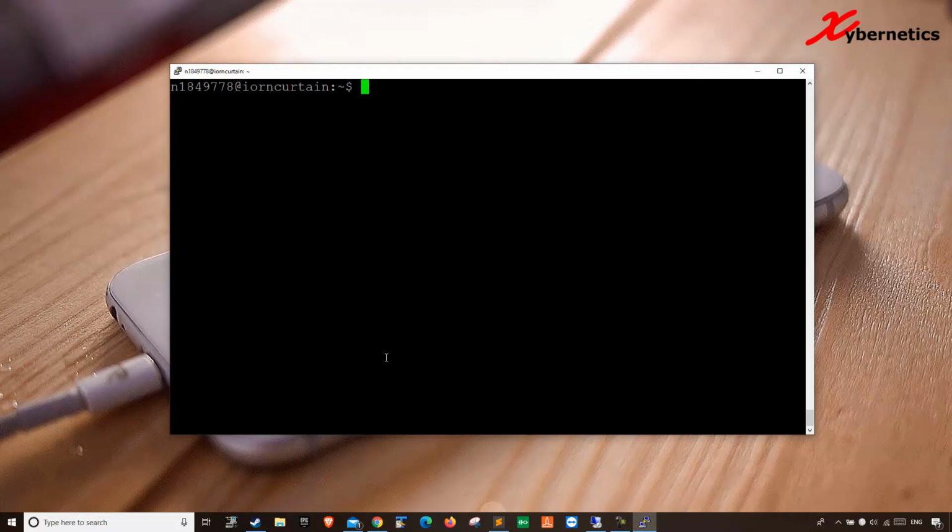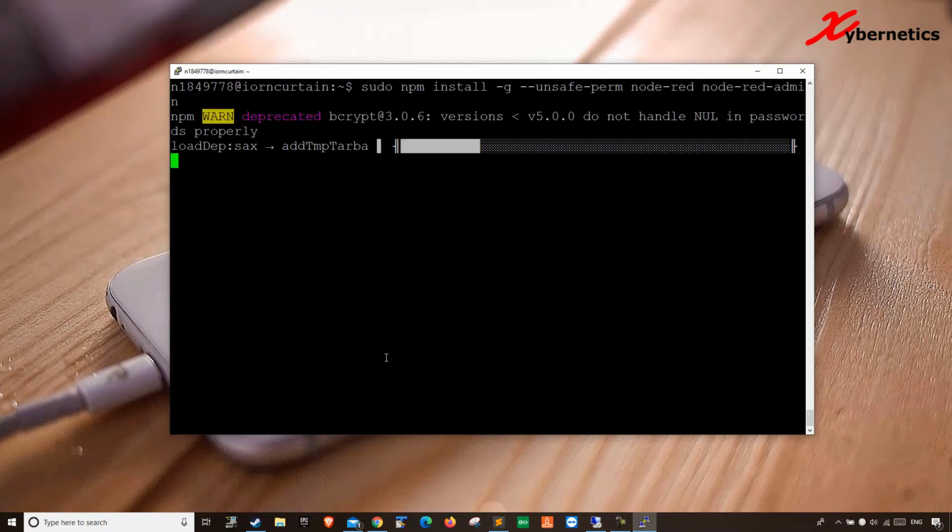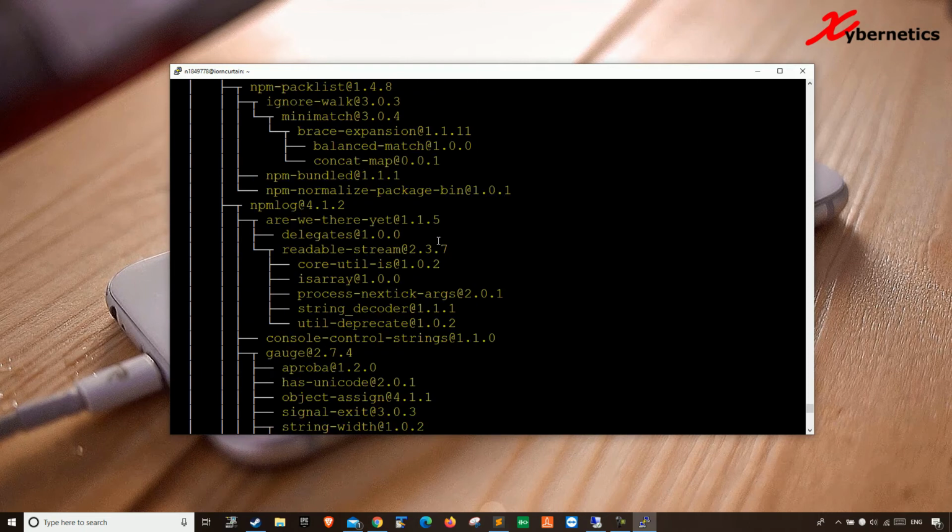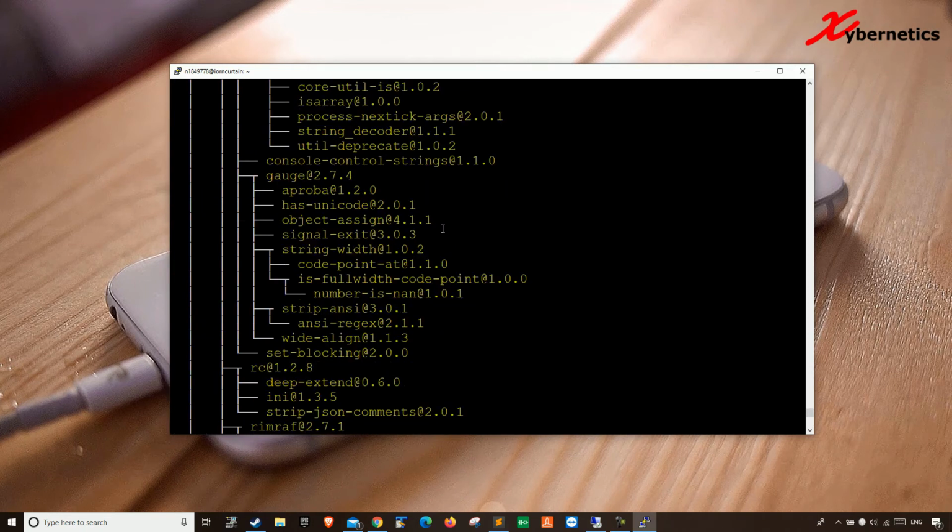Okay, the next thing you have to do is to install NodeRed itself. In order to do that, you do sudo npm install -g --unsafe-perm node-red node-red-admin. Once the installation is complete, you should come up with this kind of tree structure.